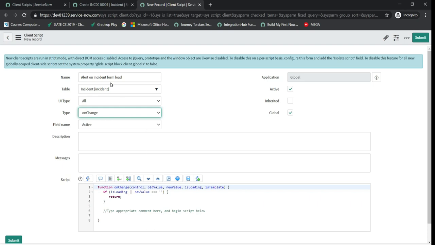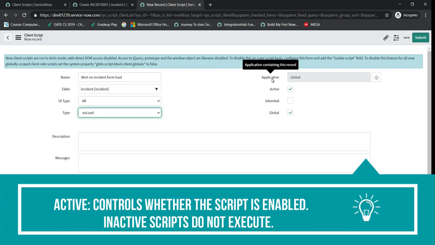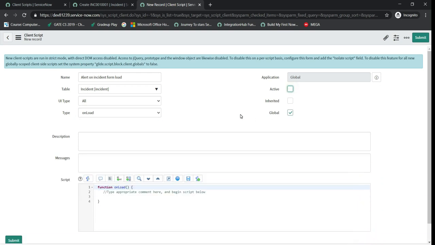Currently our problem statement is we have to show an alert on our incident form load. So we will select onLoad. Now comes the active field. It controls whether the script is alive or dead. If I uncheck this, then this script is dead and will not be executed. We want this script to be alive, so I will check active.